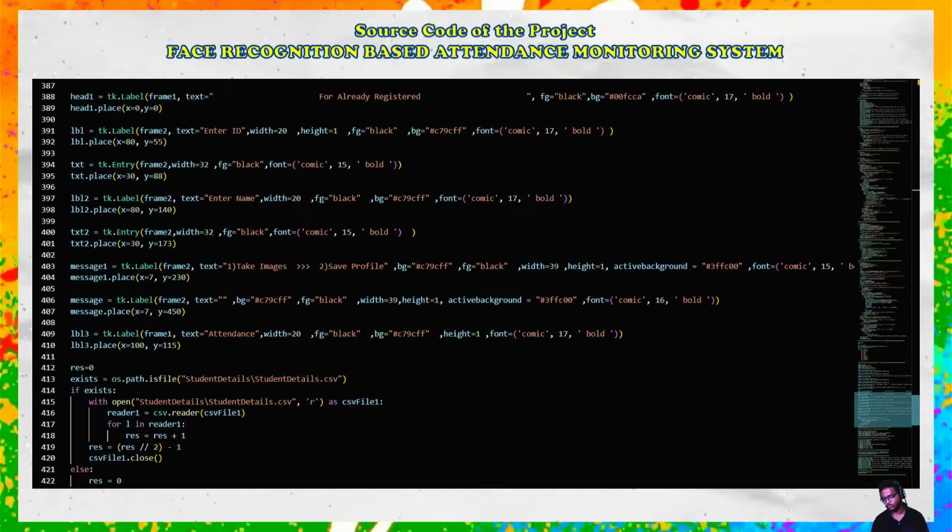And then you can move on to the line numbers. It's basically the same from line number 394 to 300.